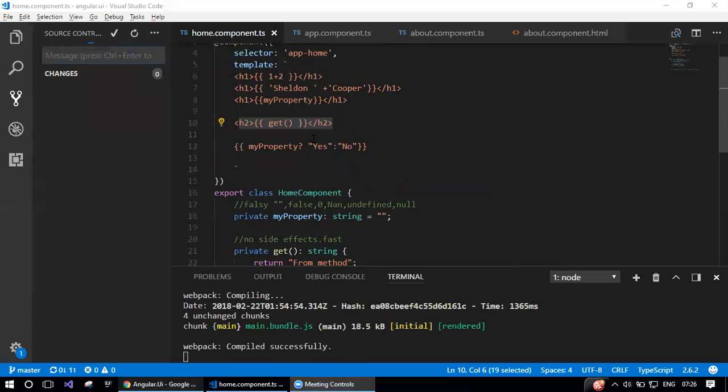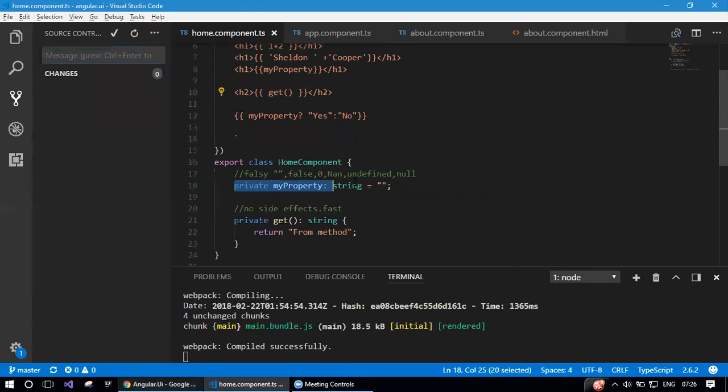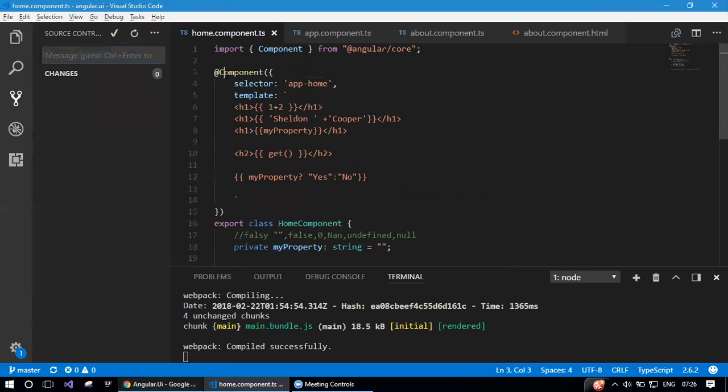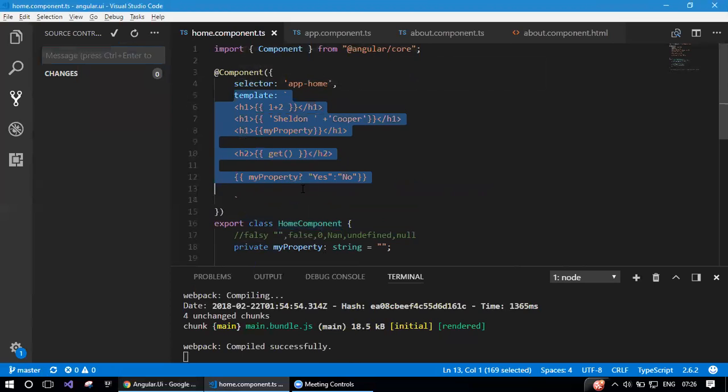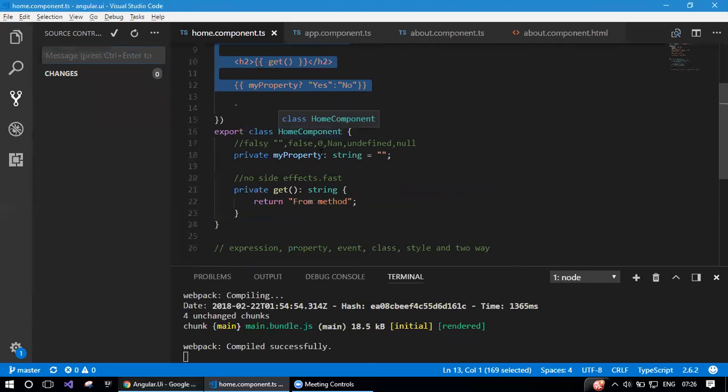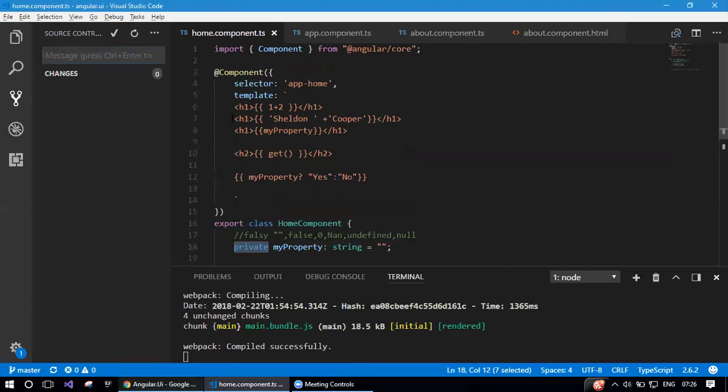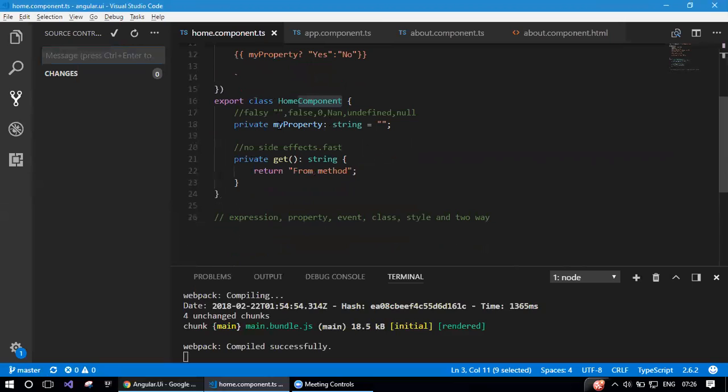Okay, so the question is, how am I able to access my property from the template? That's the magic of the component decorator. The decorator has some code, and that code actually injects into this home component. Your template is also part of your component class. That's why it is able to access it, even if it is private. So your decorator takes this template and this selector and makes it part of this component class. Anything part of this class, you will still be able to access from this class.